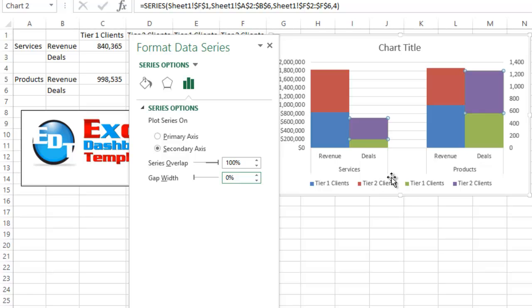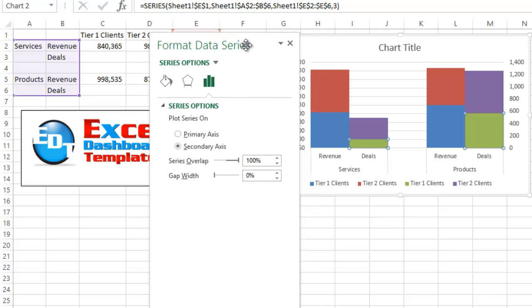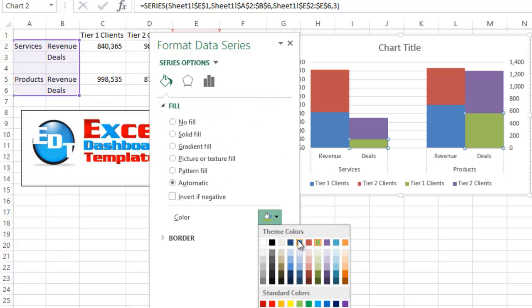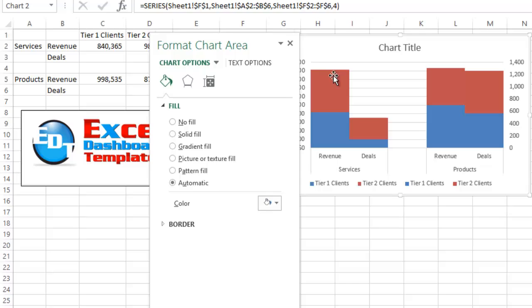Now, one other thing, we've got tier 1 clients and tier 1 clients. One's blue, one's green. I like to make these the same, so I can leave this data series dialog box open the whole time. And let's go ahead and select one of those data series. We're going to go up to our fill options, and we're going to change the color of this to blue to match our blue of tier 1 clients. And tier 2 clients here is in red, so I'm going to change purple to red. And now we are just about done.